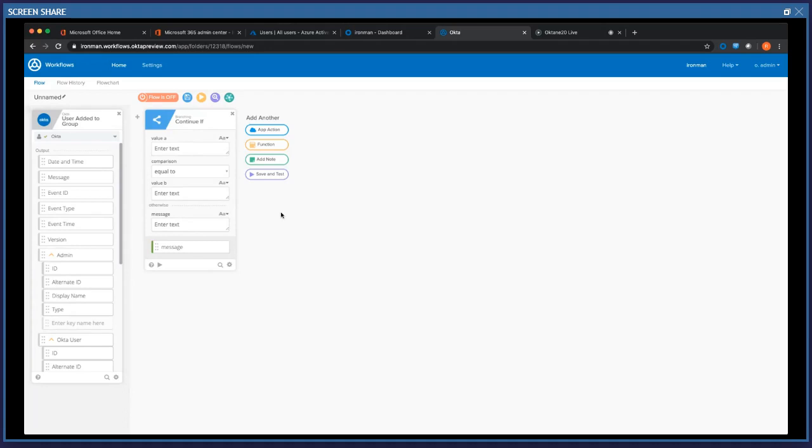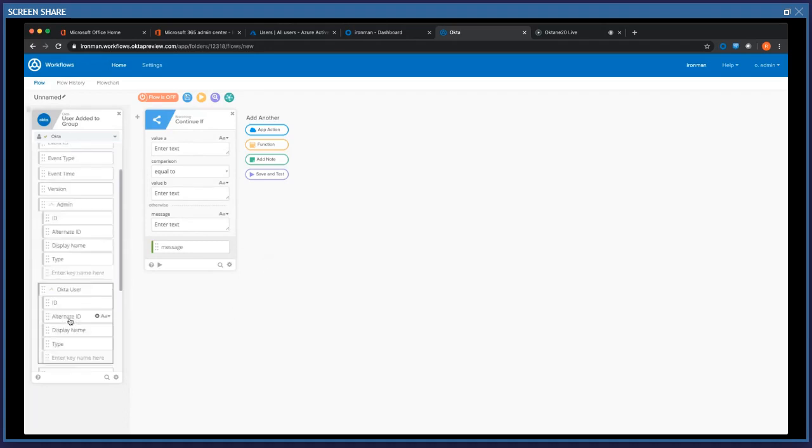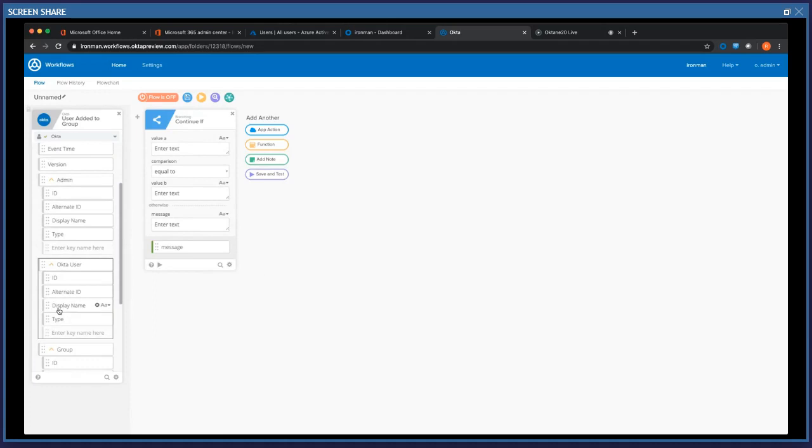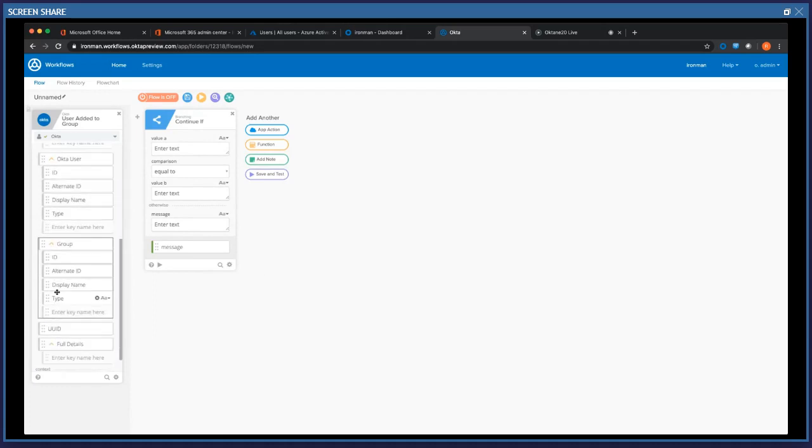So what I need to do for this test is get the name of the group that the user was added to. So I'm going to come over here, and it says the group, and this is the display name of the group. And I'm going to drag it up to the value A here. And so now this is the left side of my comparison. The comparison is going to be equal to, and now I'll just put in here a literal static, if it is called Okta guest, then I want to continue on. And so that's all I need to do to do the condition.